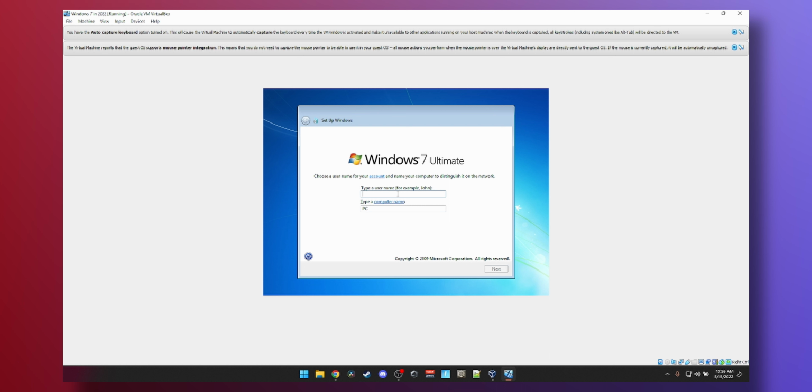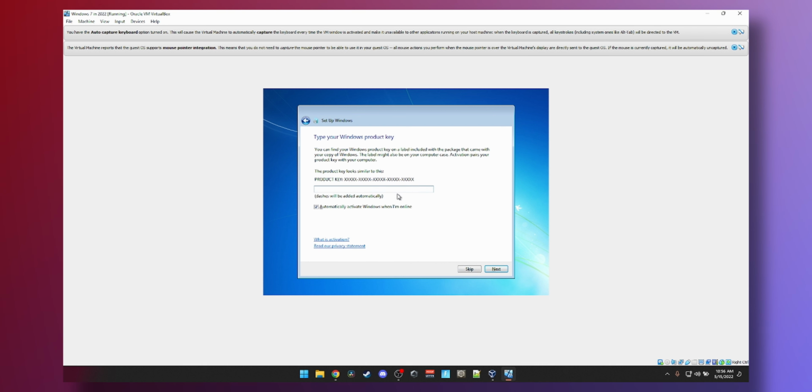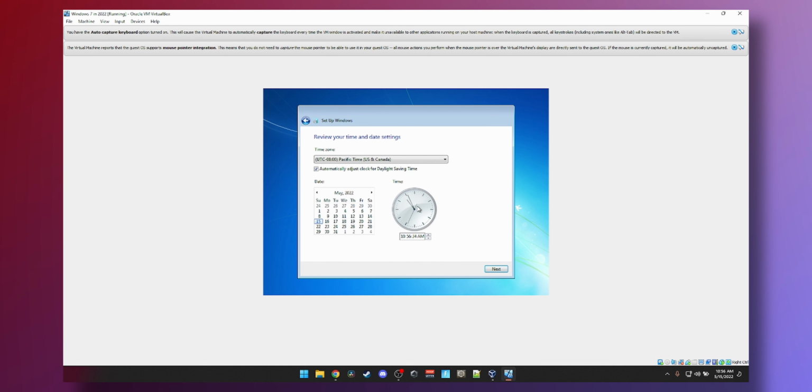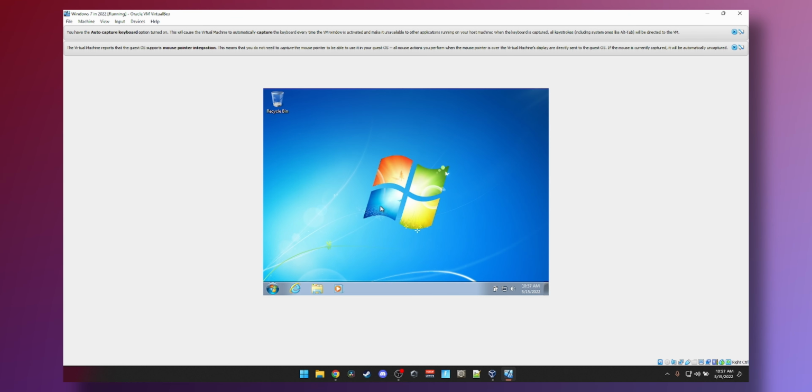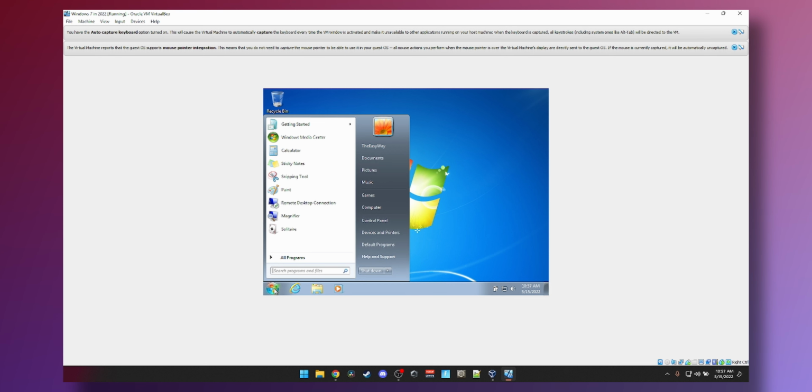These days, if you install Windows 11, setup will say a million other things before it puts you to this screen. Just gonna call it the easy way. I'll leave it blank. Pick the product key, ask me later. Choose the time, choose work network. Ooh, that sound takes me back. Windows 7 was so quick.